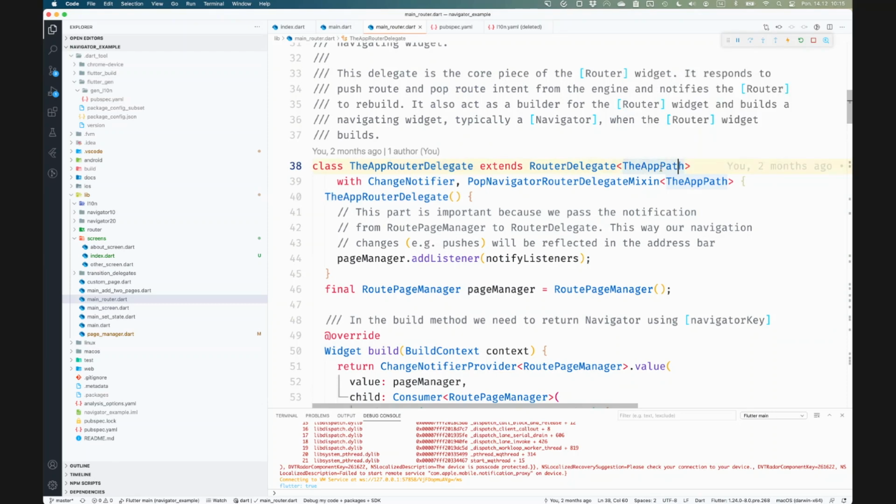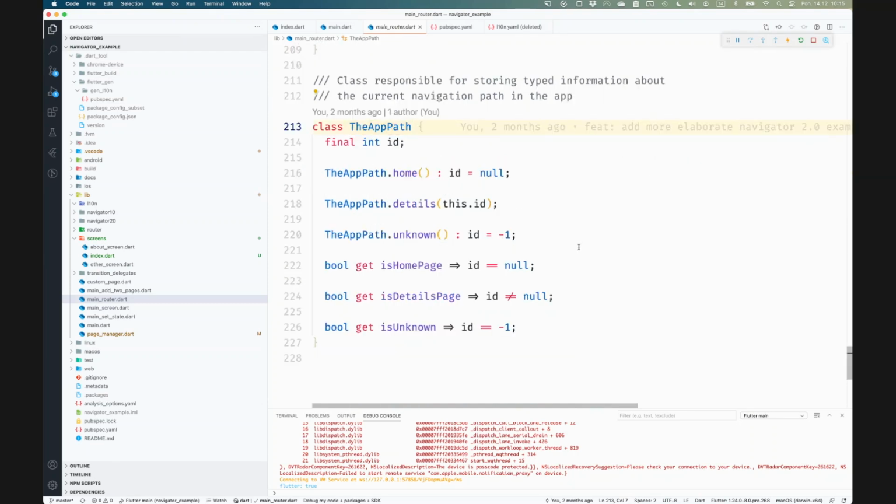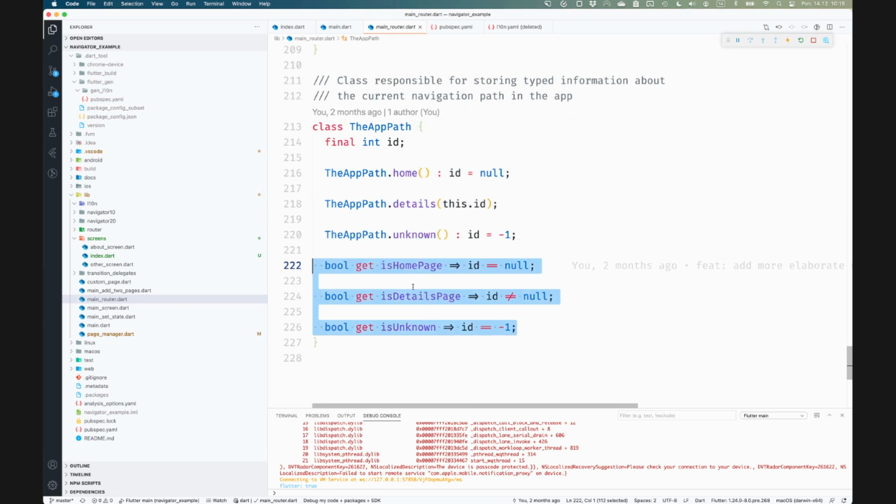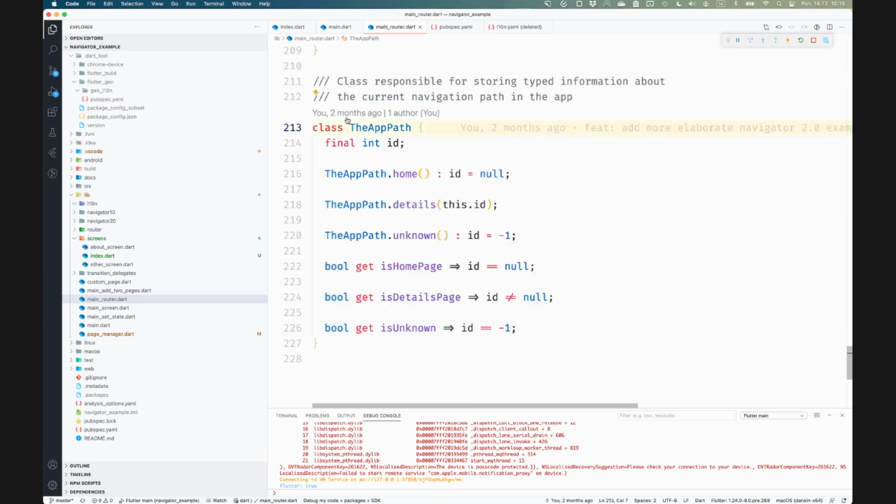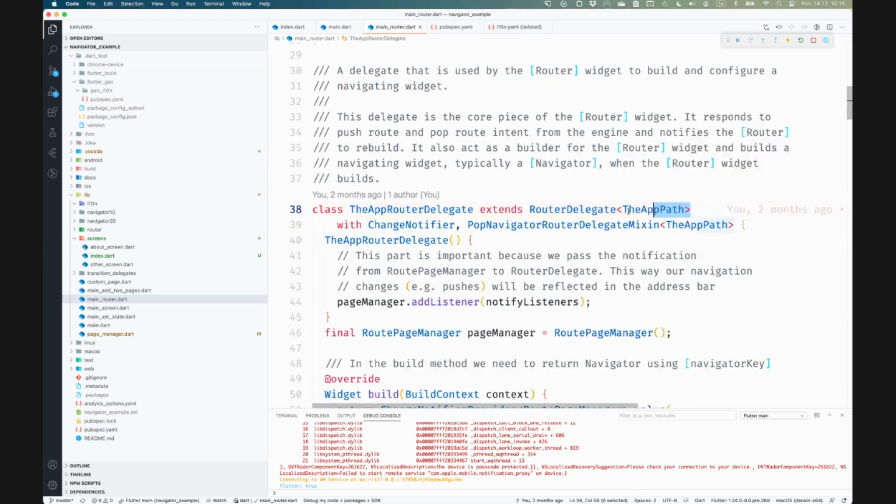This type here is the object that is describing my path. So I have three possible pages: home, details, and unknown. And I have just getters that will tell me if this page is a home page, details page, or unknown. And this is all the information that I need, but you can also extend it with something else. It can have information about your push notification. It can have information about some image to be shown or whatever. It's up to you what you will have here. But the nice point is that you can actually have statically typed information about your path.